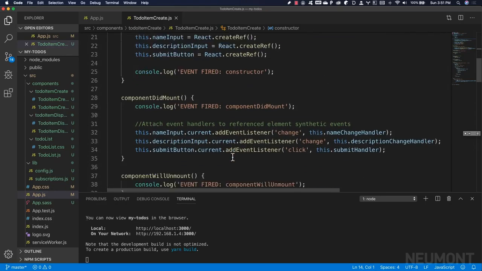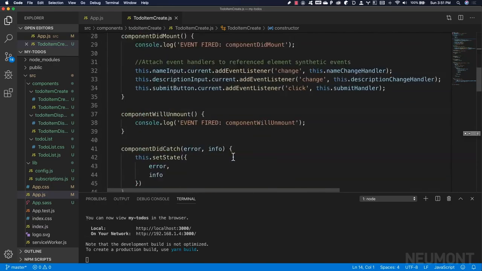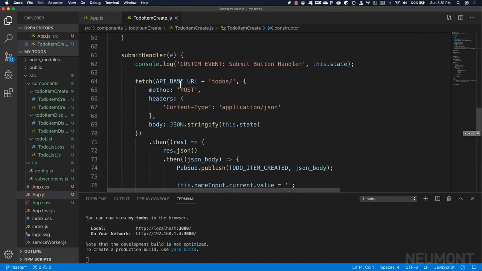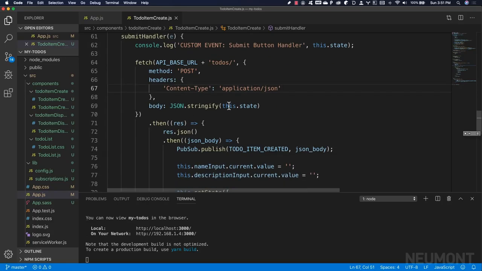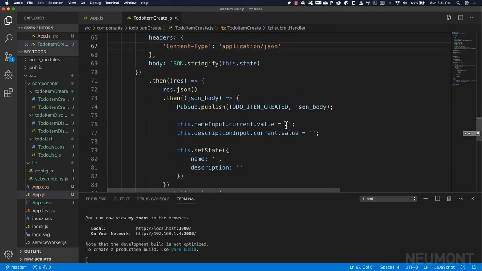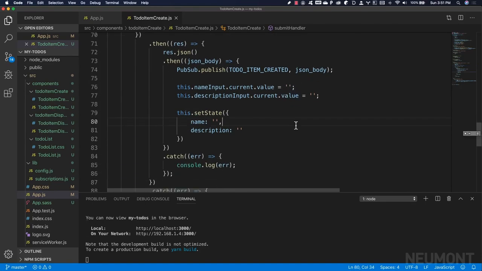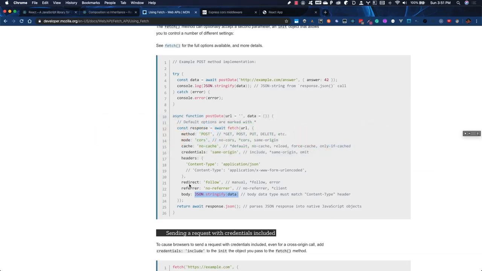We've got our base URL. We are using the base URL right here to compose the to-dos path or endpoint to our API. We've switched it to a post. We've set the content type so it knows we're sending JSON. We've stringified our state into a JSON object, and we're now handling the responses. Everything compiles. Now let's go see if we got any errors.